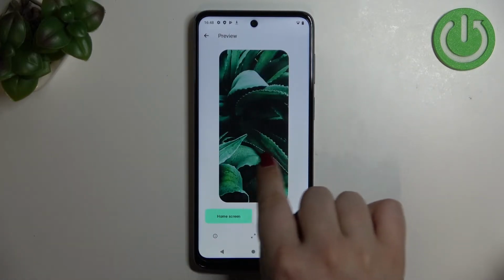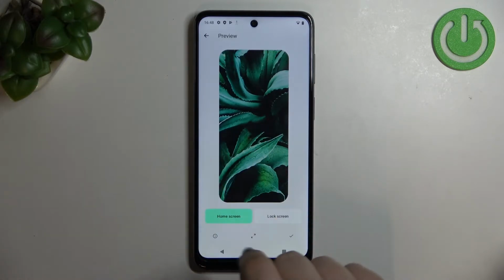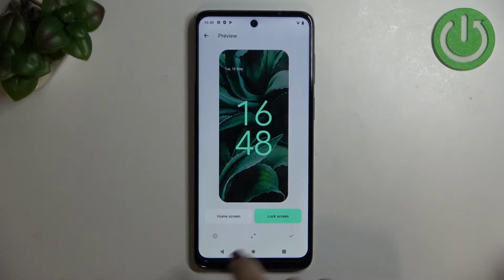We can also change the position, let's say, of the photo. We can, let's say, cut it, crop it, just like we want to. Here we can check how it will look like on the home screen and the lock screen.